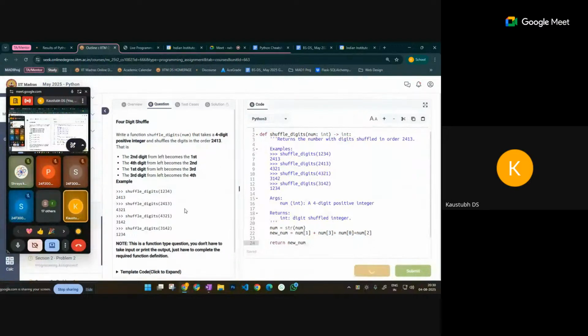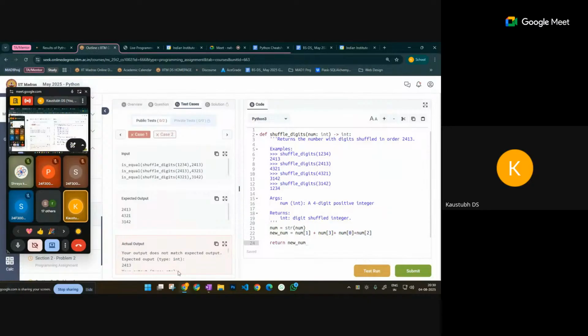Test run, this should not fail. Wait, okay, another thing, we wanted an integer at the end, right? So we'll have to type convert it into an integer.